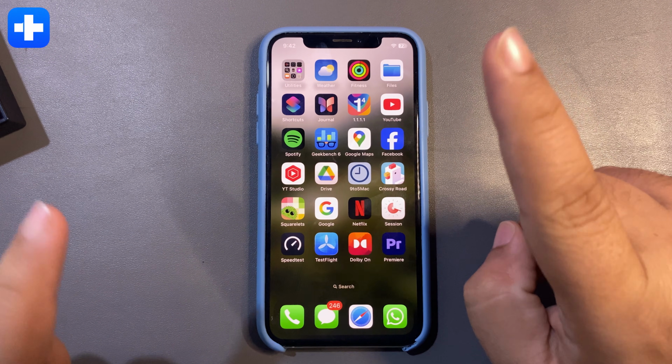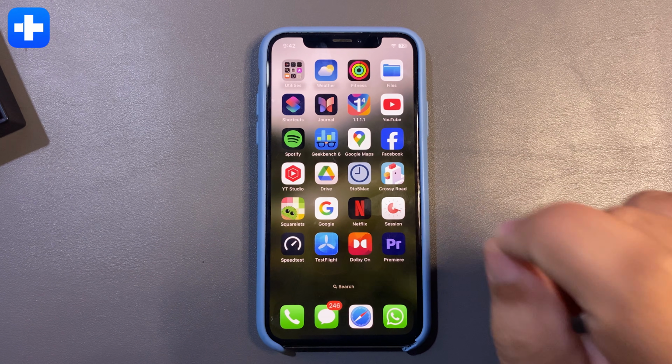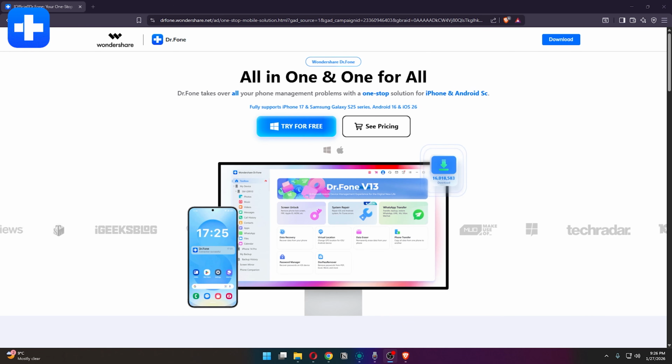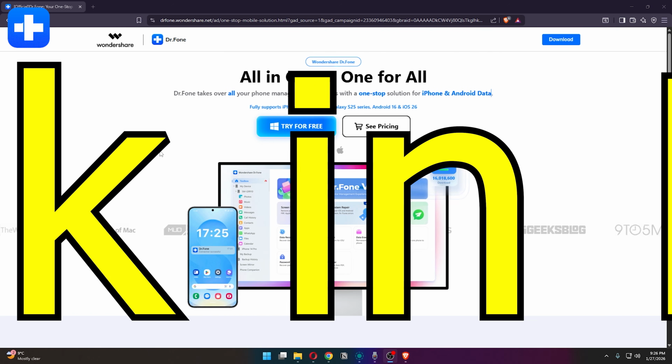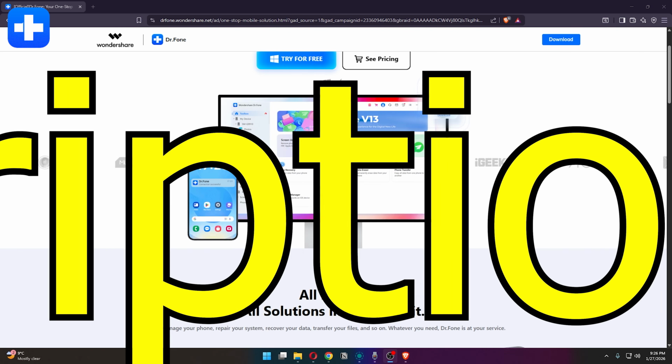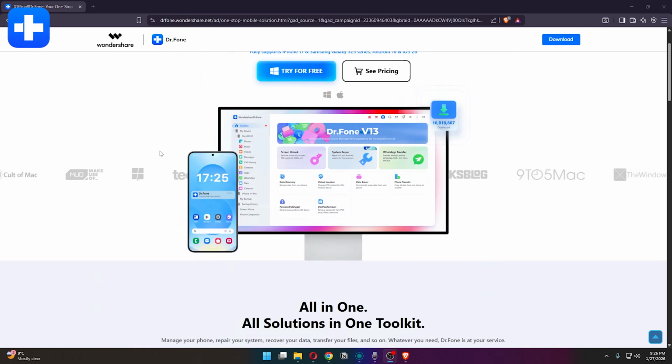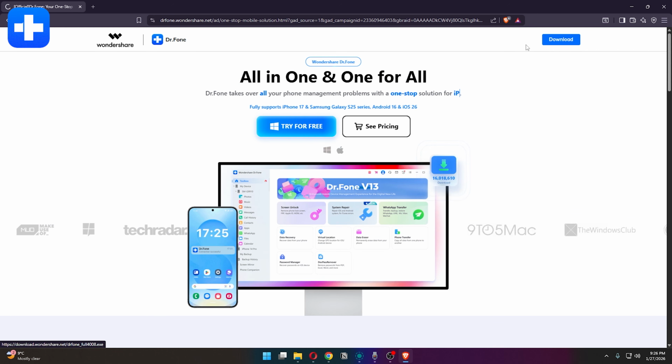Let's get to my desktop and let me introduce you to this software. Okay, so this is the software. This is Wondershare Dr.Fone, and it is actually a doctor for your device, as it solves every other problem. From the screen unlock to the iCloud activation, everything is available. This is how the website looks, and from here you are going to download the software.